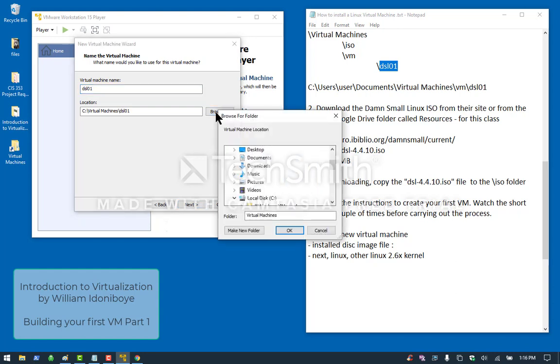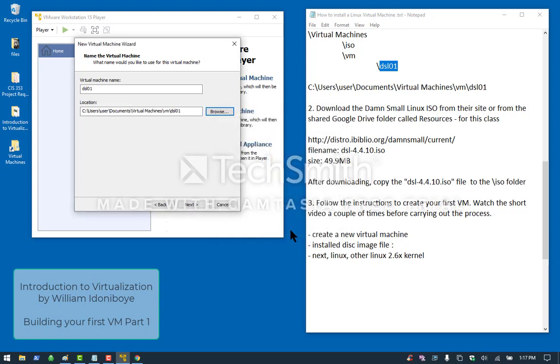And now you have to browse and drill down into your user folder and make sure that where this virtual machine is going is actually in your virtual machines folder. So it's here, and you're going into virtual machines and VM, and that's the folder you created earlier in one of the prior steps. Hit OK, and that's fine.